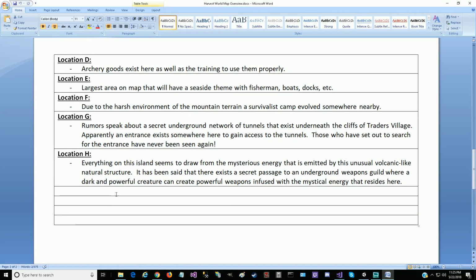Okay, everything on this island seems to draw from the mysterious energy that is emitted by this unusual volcanic-like natural structure. It has been said that there exists a secret passage to an underground weapons guild where a dark and powerful creature can create powerful weapons infused with the mystical energy that resides here.